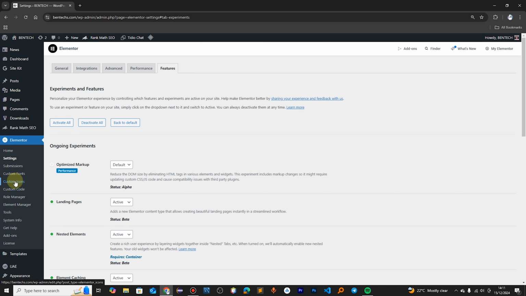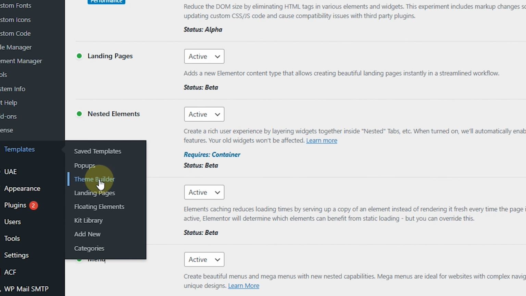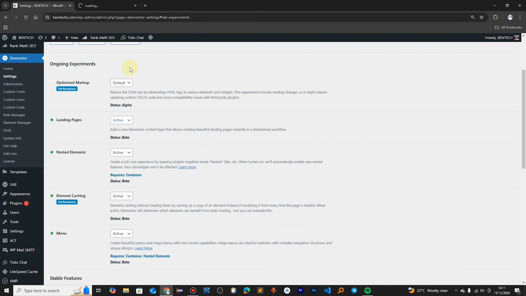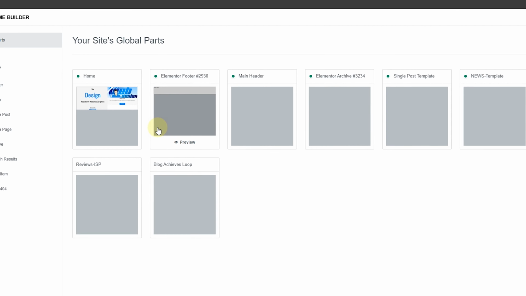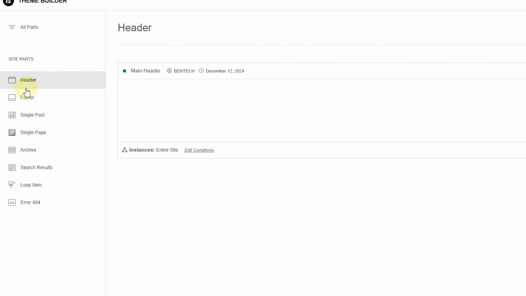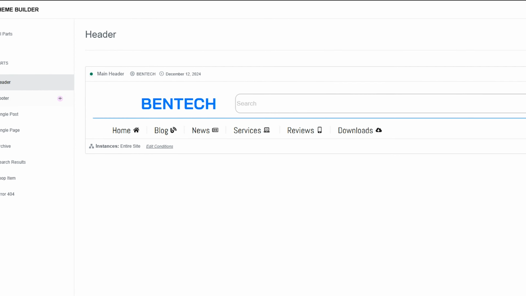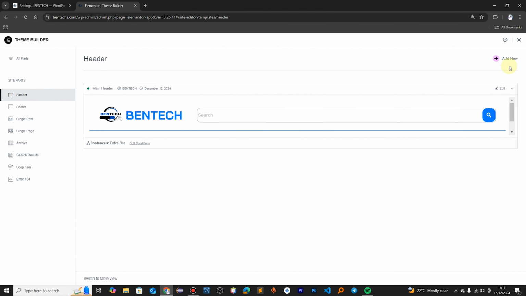Now let's go to Templates, then click Theme Builder. I'm going to open a new tab. So I have it here. Depending on where you want to put it, maybe you want to put it on your header, or on the footer. Whatever you want, it's perfectly fine. In my case, I want to put it in the header. So I'm going to create another header. This is one of them. So I'm going to add new.